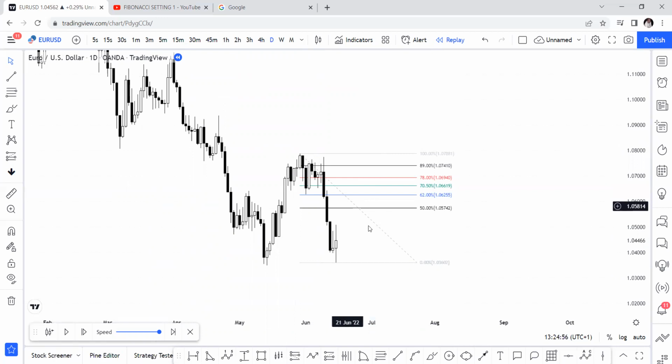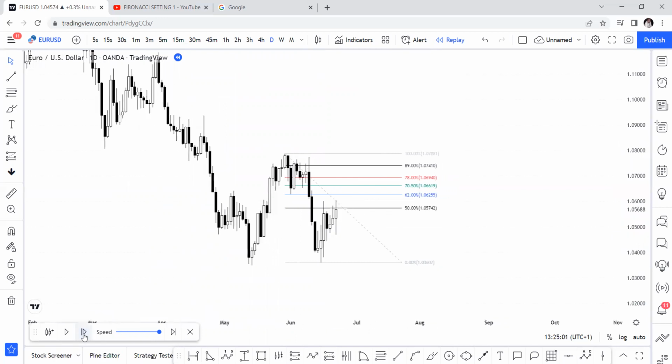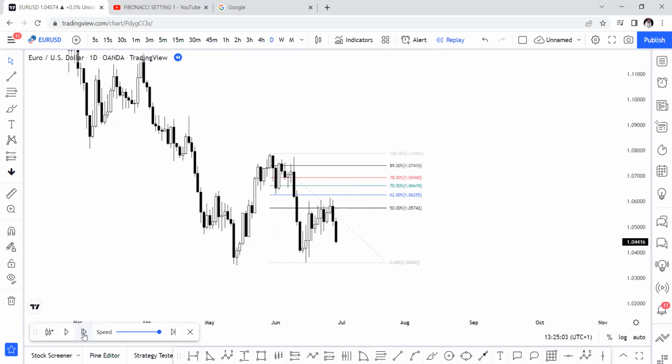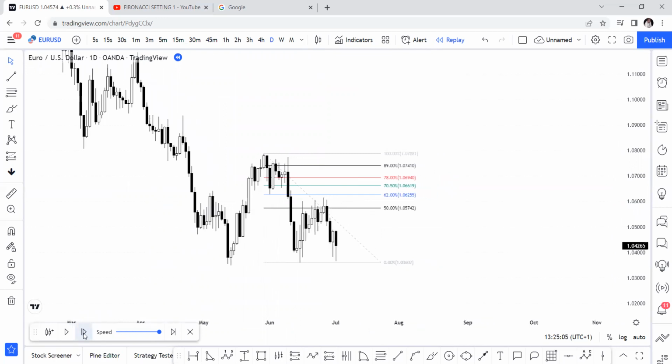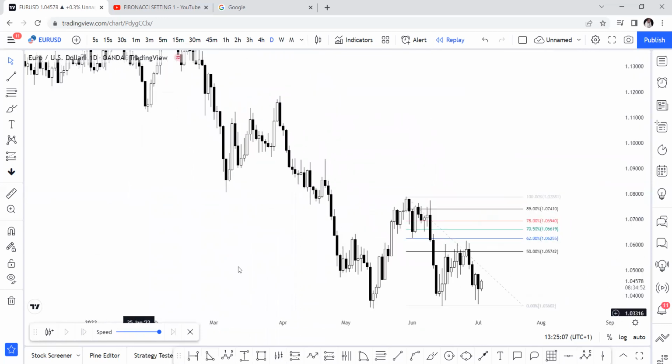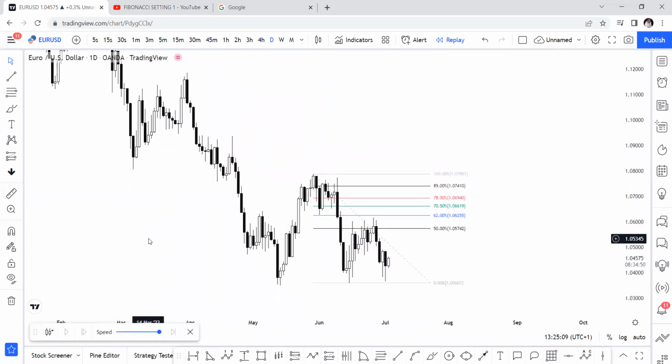That means you are going to draw your Fibonacci, and once price starts moving higher above the level, you're going to sell, and that is how to use Fibonacci. Please, that is my Fibonacci setting. You've got that.